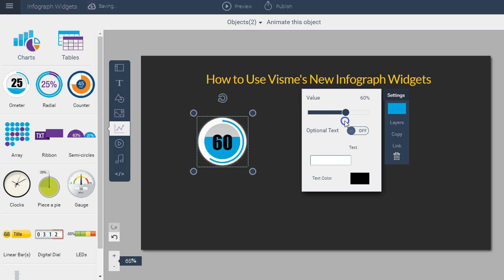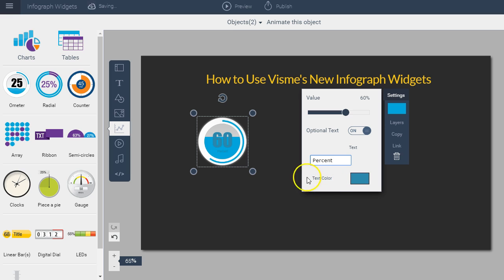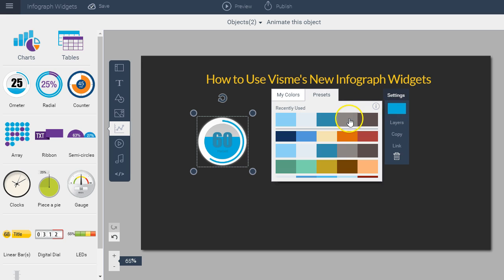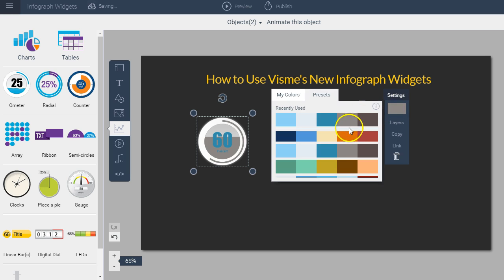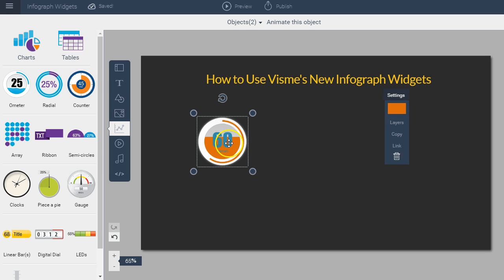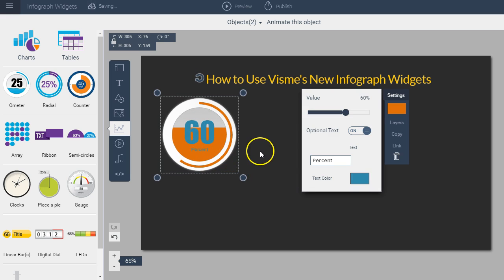Then you can also insert a text below the information. Let's say I want to put in the word percent, you can do that here. If I want to change the color of the text, I can also do that. Let's say I want to change it to blue, I can do that, and then change the color of this circular visualization here as well by going up here. Let's say I want to choose this color. Let's see another color that's a little bit more visible. Then you can just readjust the size and position it where you want.